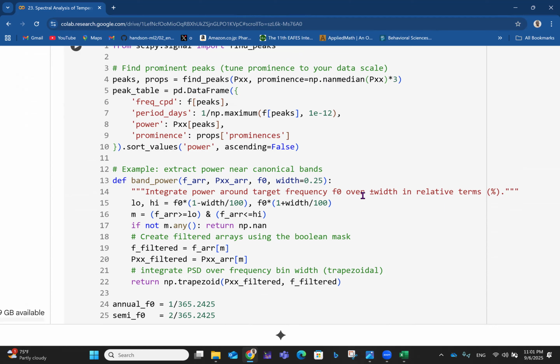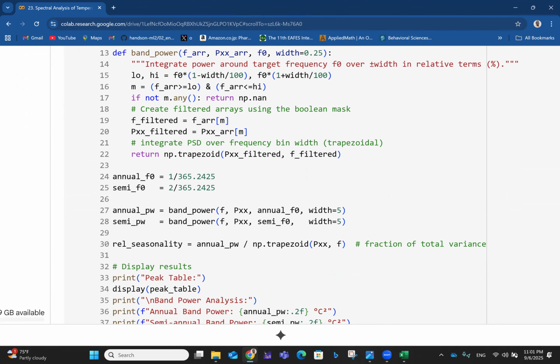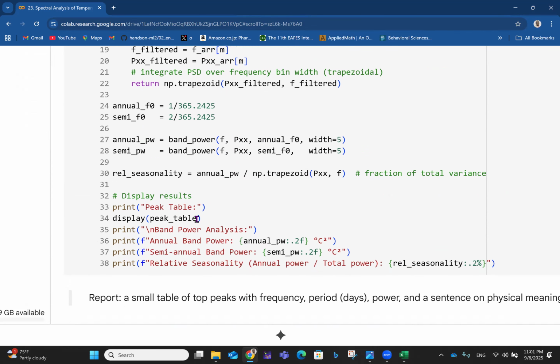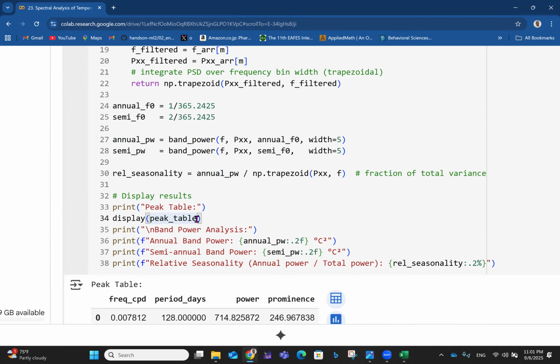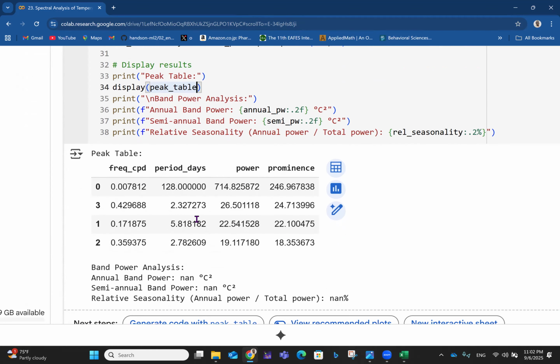So we have the low and the high. This is the low, this is the high right here, minus and plus, as you can see. Then you have m defined this way. Then you have the annual harmonic, the semi-annual harmonic, then annual power, semi-annual power, you have all of this.